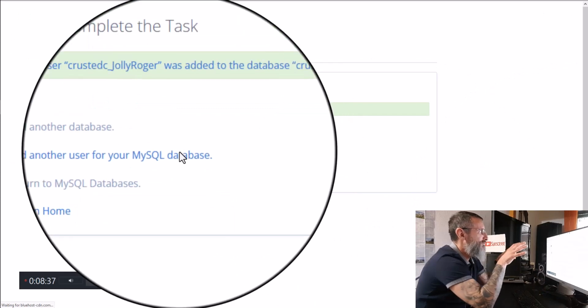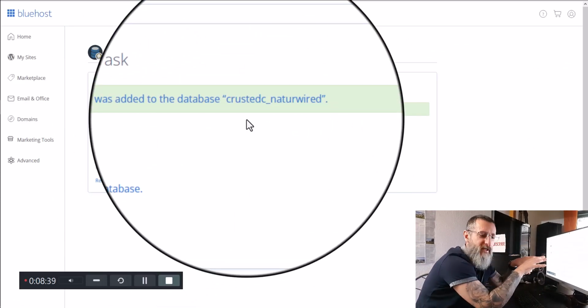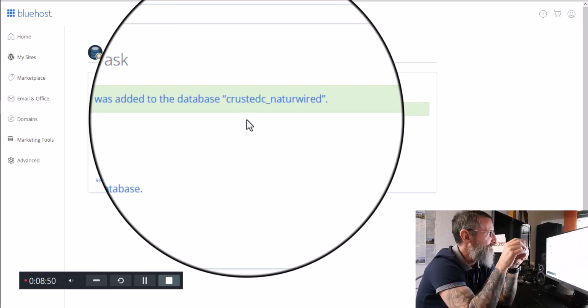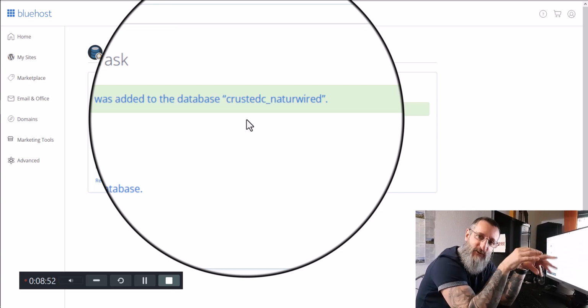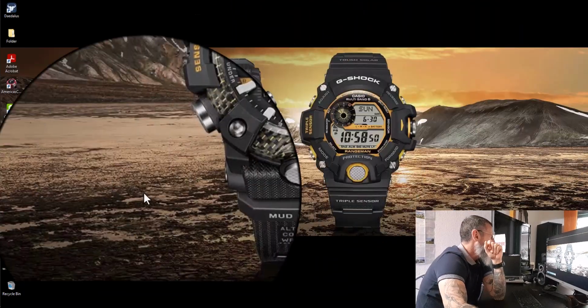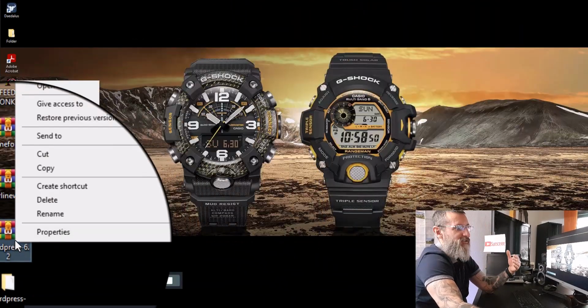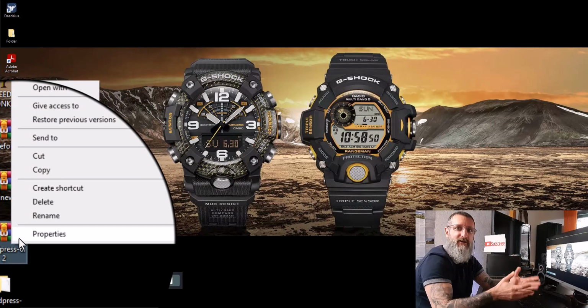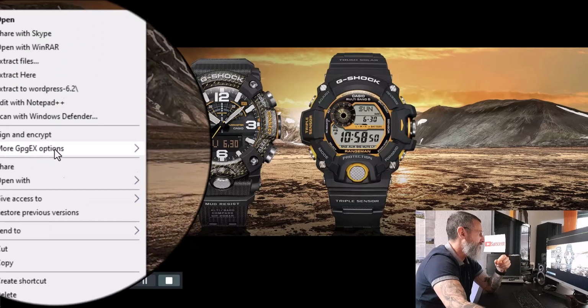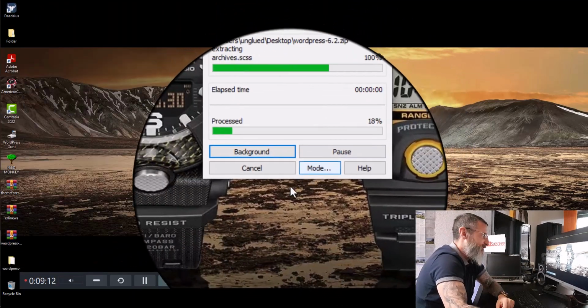So we want to keep this page open. We don't want to close it, because we're going to need this information to edit our config PHP file inside of WordPress. Also, you need the password that we just created to add to the file. So what we want to do is extract our WordPress file. If you don't have an extraction program, you can use WinRAR. Download that and extract your files. We want to extract the files here, and we're going to want to edit these files.